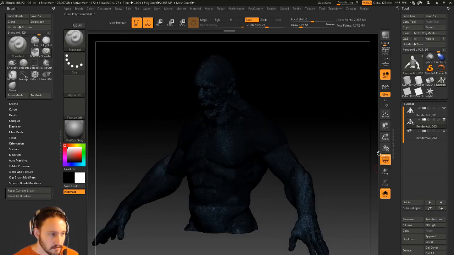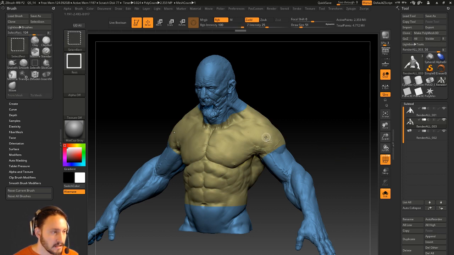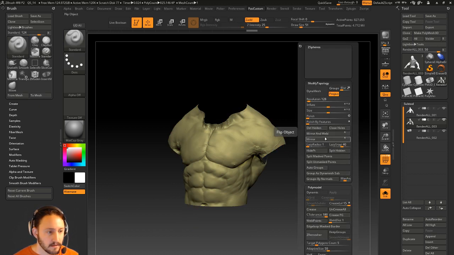I'm going to hit on polyframe here, turn off our line. If I hit Control W, that'll give us a polygroup for just a shirt area. Control Shift click to isolate that, and then we're just going to go to geometry, modify topology, delete hidden.